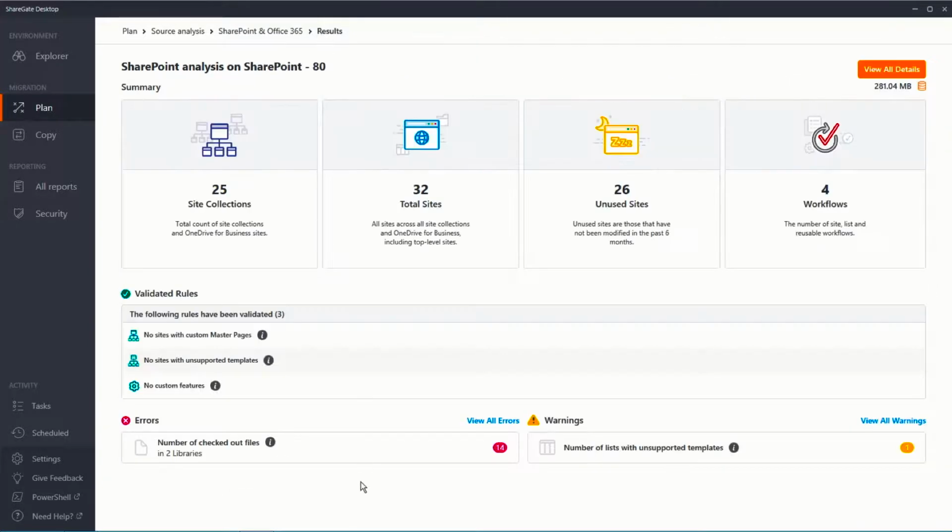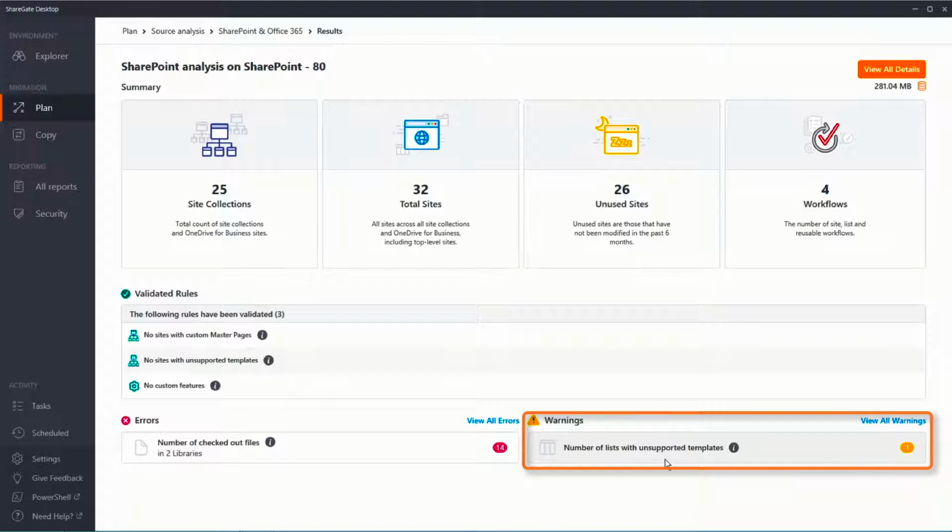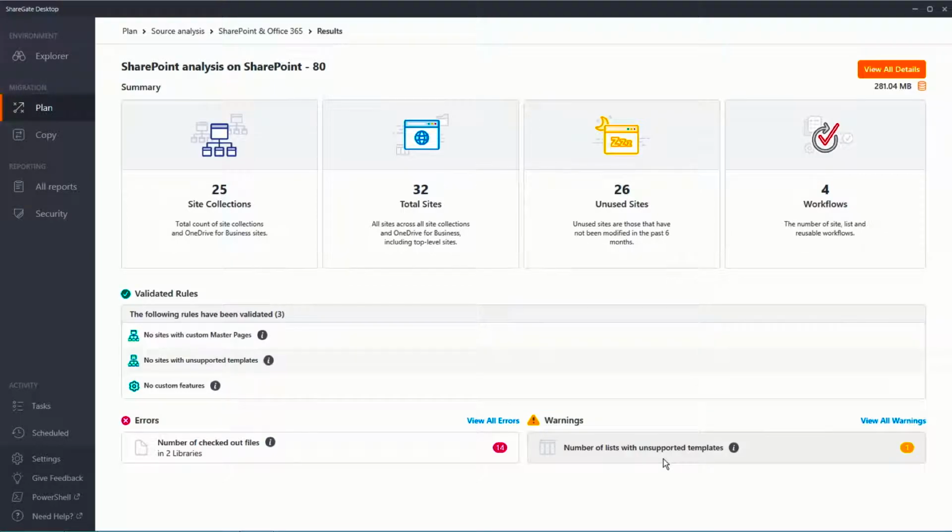Now, what I'm going to look at is I also have some warnings about unsupported site templates that may not work when we go to the destination. Now, this is a warning because ShareGate Desktop can actually help you map to a different template, but it's always good to identify them. And we can see that there are no other issues that have been validated.